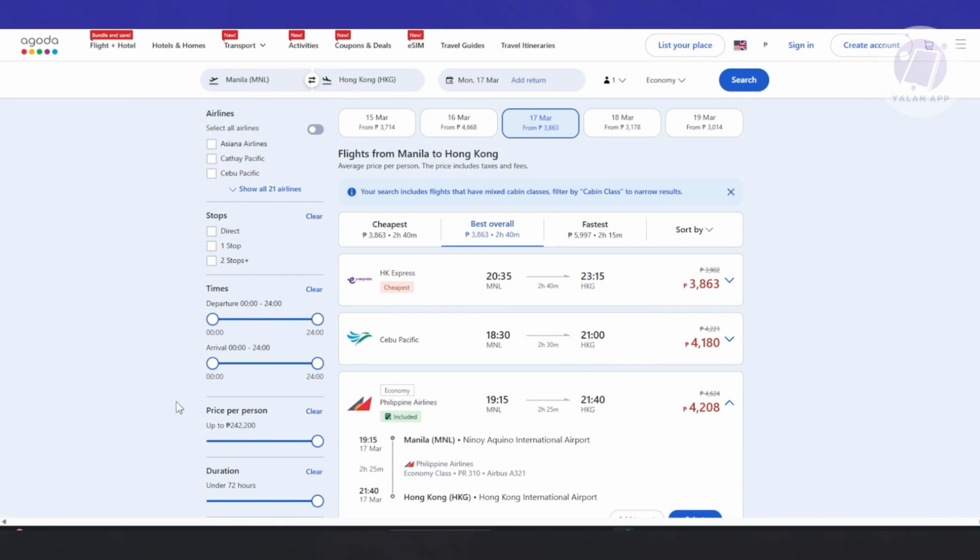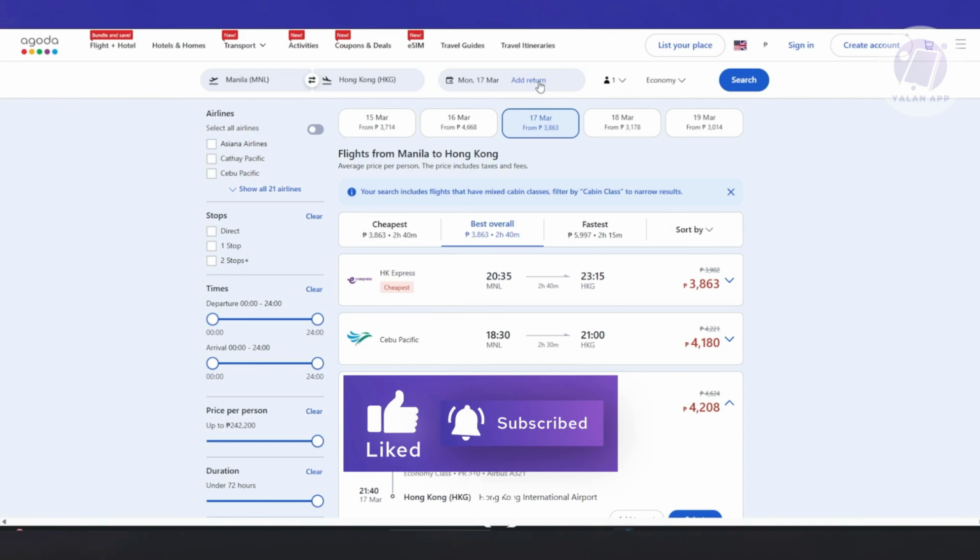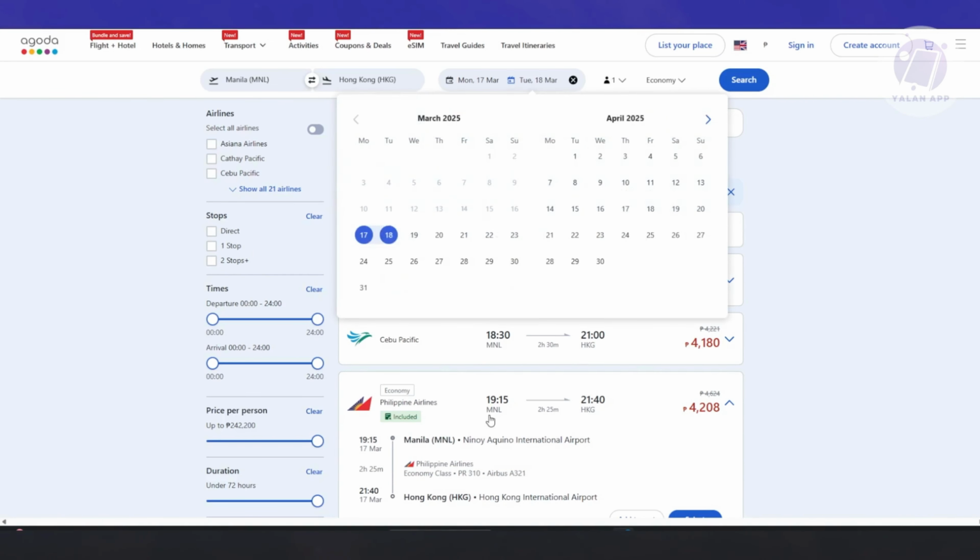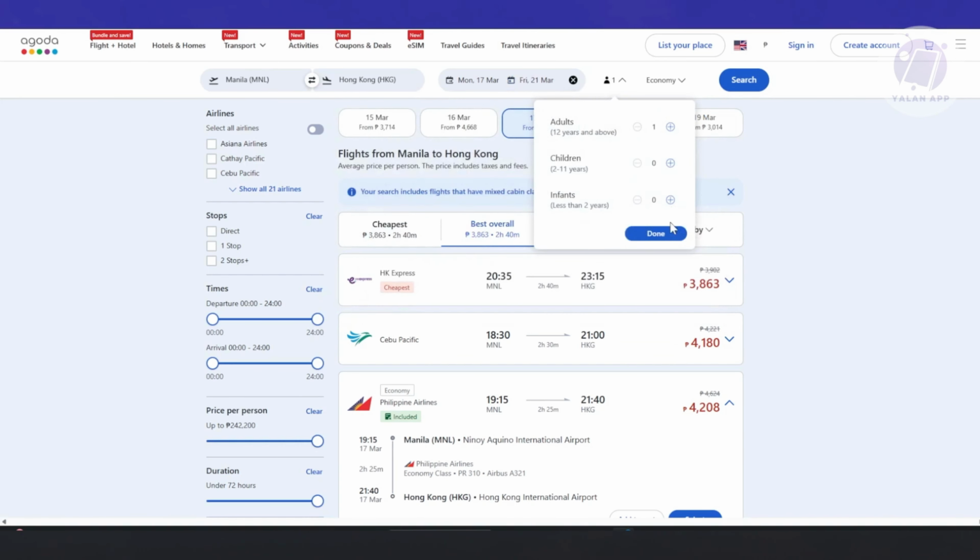We have filters on the left side here, so you can filter that further. If you also want to add a return, you can click on add return here, and choose the date at the very top. For example, I want to return on Friday. You can also specify the adults as well. Let's click on done. It's the same as well, economy.